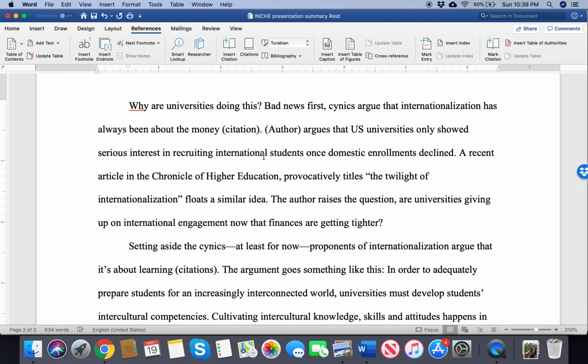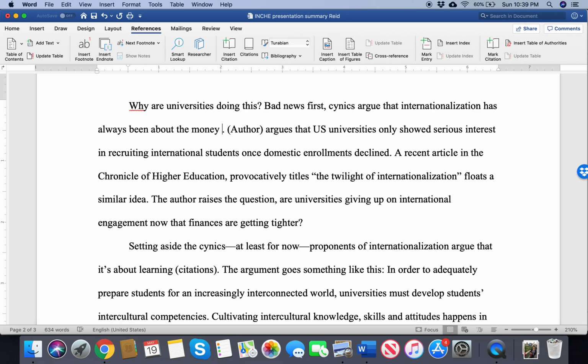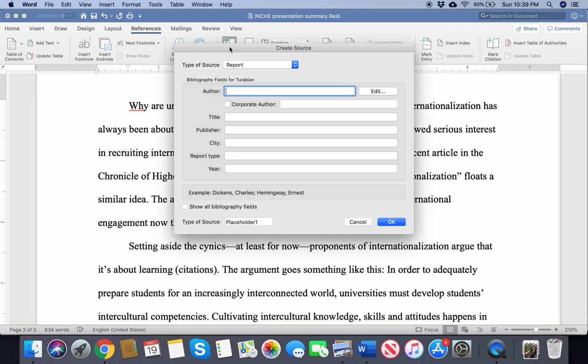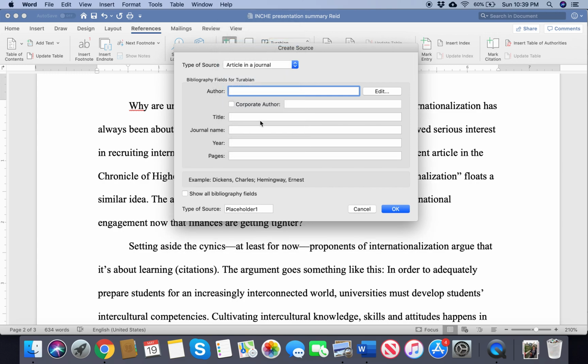You can see I made a note for myself, so I'm going to delete my note like that. And this time I'm going to click on Insert Citation. It's going to be a new citation, and boom, it pops up all this information. I need to choose the type of source. Now, this source that I'm going to add is an article in a journal. So I'll click on that, and it adjusts the fields for me. And I need to find the author's name.